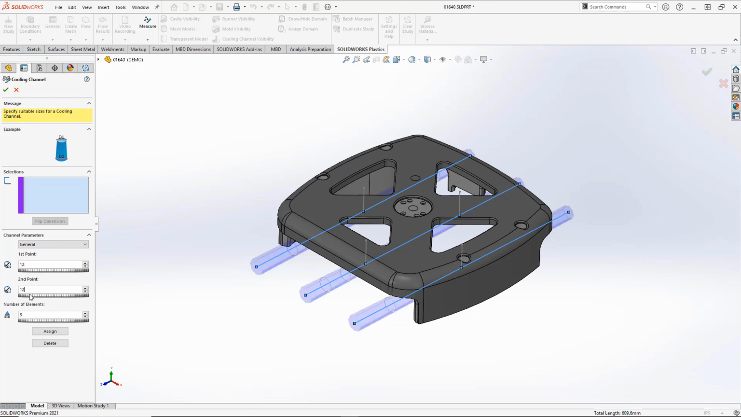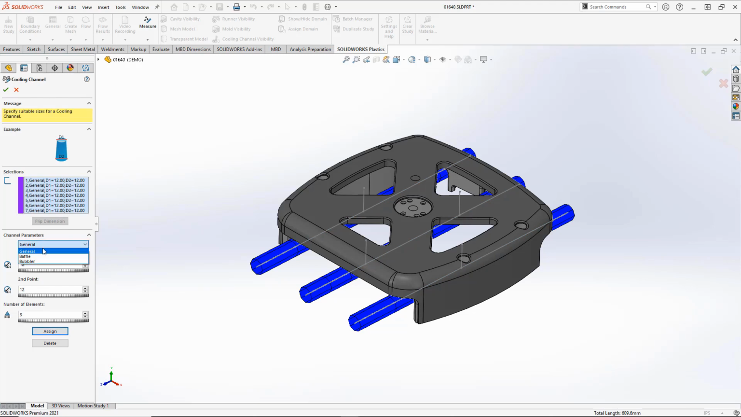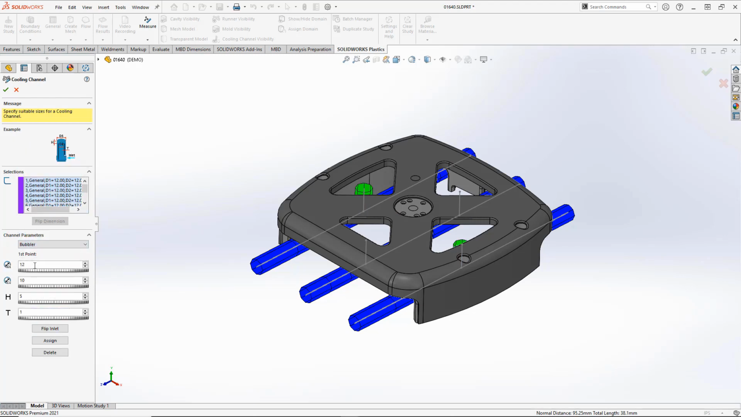2021 significantly improves your simulation results by creating more realistic baffles and bubblers within these virtual cooling channels. All you need to worry about are the specifications for each type, which include parameters like the OD, height, and the thickness of the blade in the baffle channel, and the ID of the tube in the bubbler channel. You'll see how these new changes impact the mesh shortly.